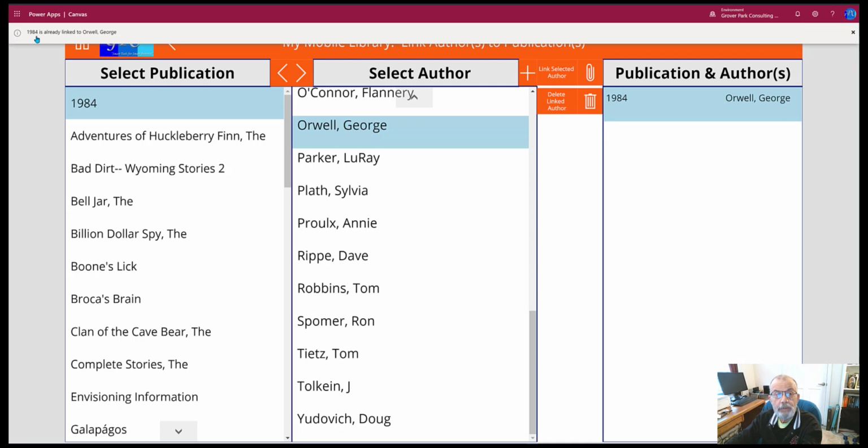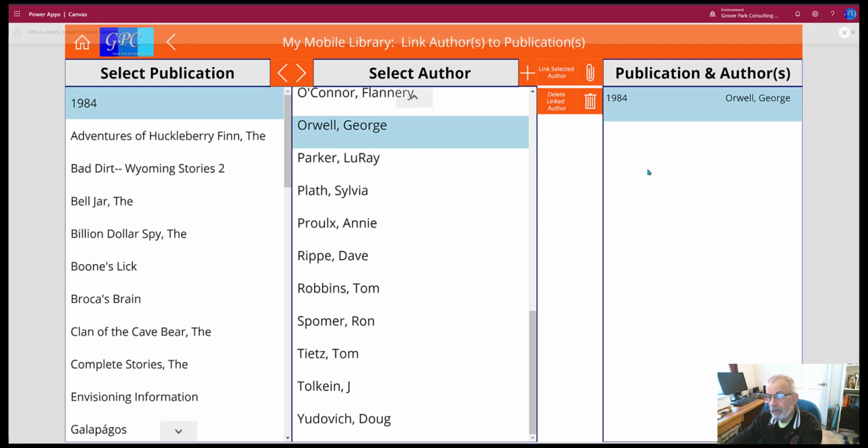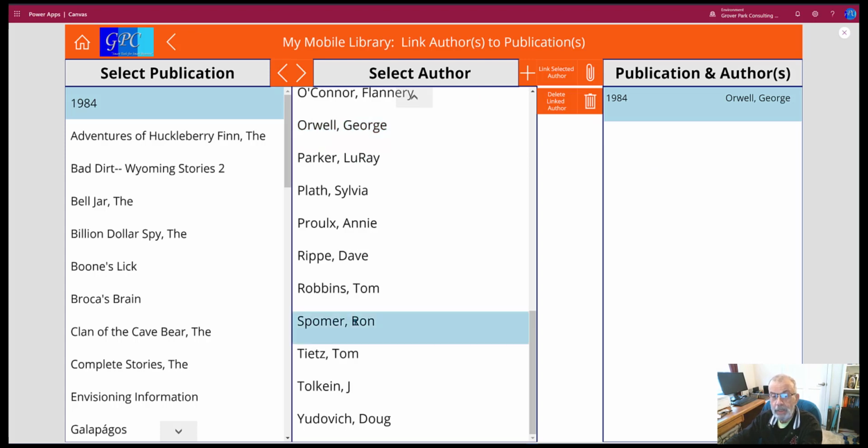1984 is already linked to George Orwell. I can't add it a second time because there's only one relationship, obviously. I can, however, select a different author and link that different author. And this again reflects the fact that we have a many-to-many. Many authors can contribute to a single publication. However, this was an inaccurate or inappropriate linkage, so we're going to delete that one and return it to only the single author.